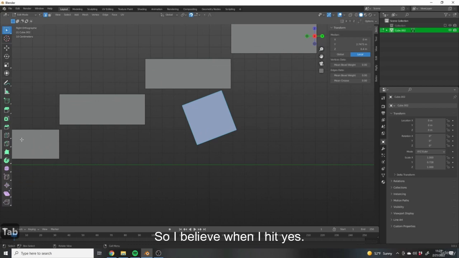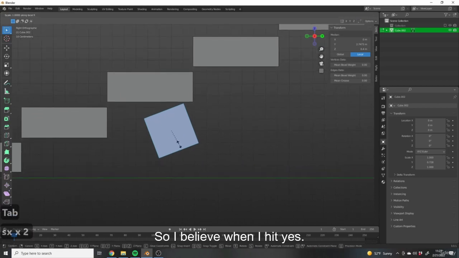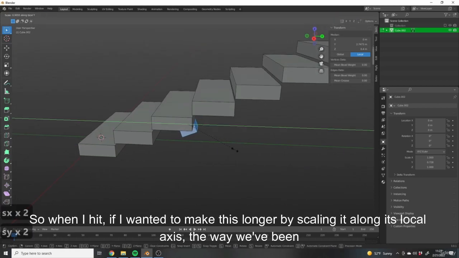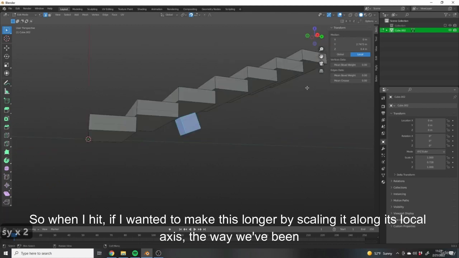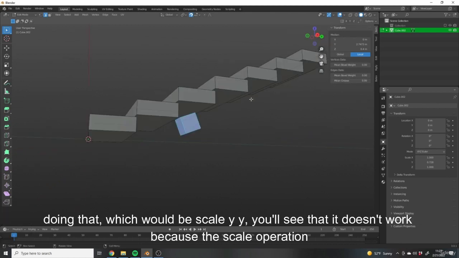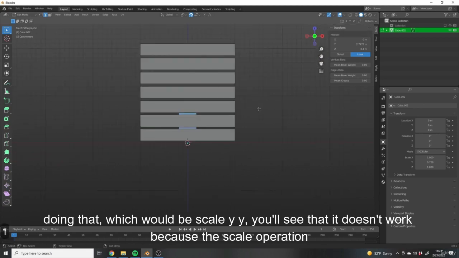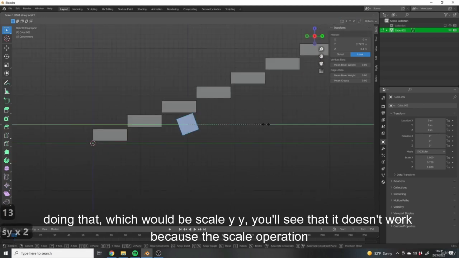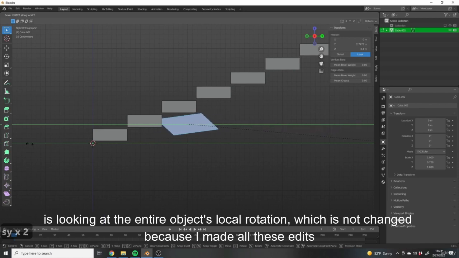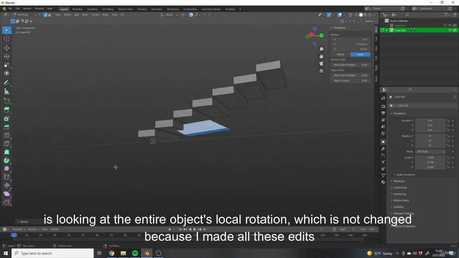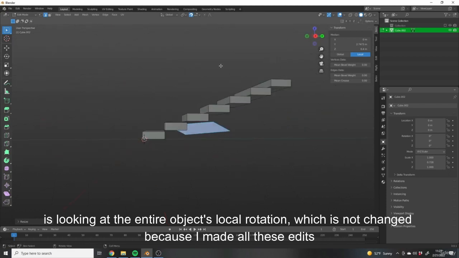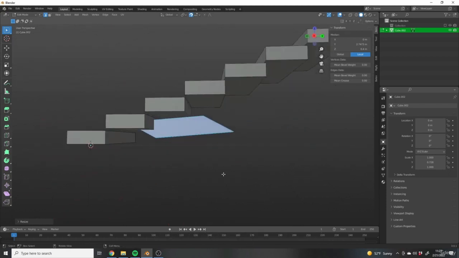So if I wanted to make this longer by scaling it along its local axis, the way we've been doing that, which would be scale Y Y, you'll see that it doesn't work because this scale operation is looking at the entire object's local rotation, which is not changed because I made all these edits in edit mode. So I'm going to get rid of this.